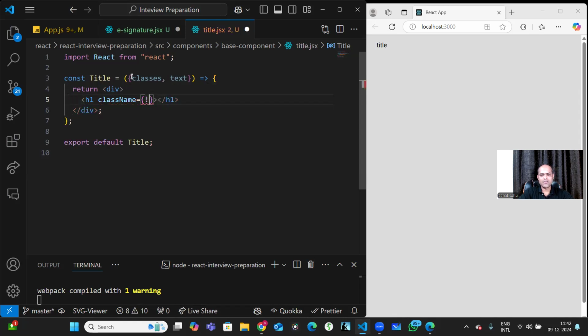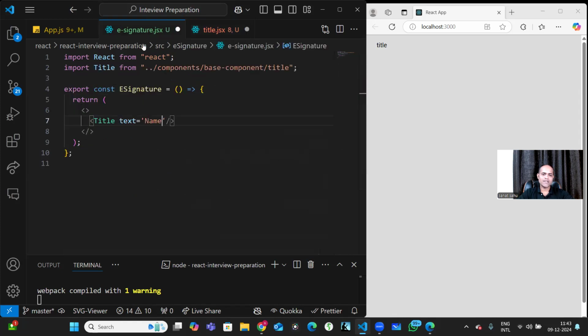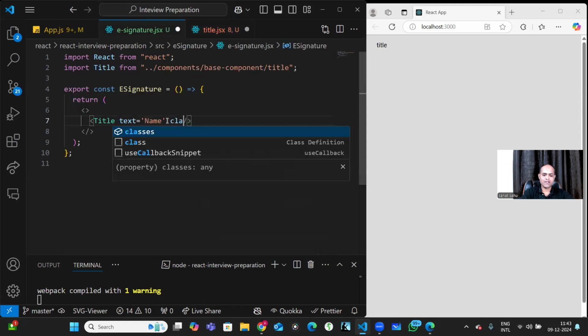So I'll just tell it that if the classes are not there, that means I'm not passing any classes prop values. If it is not there, then I will implement my own classes, like maybe text center and text. And if it is there, then whatever classes you are passing, I'll be using it, right? Which means that I have to pass another prop that is called classes over here.